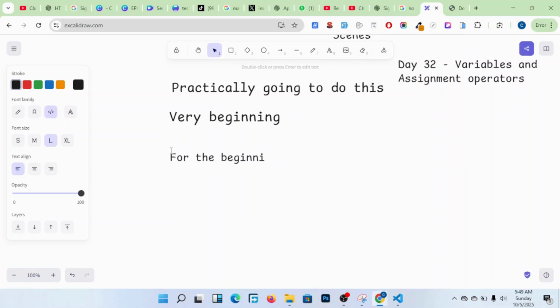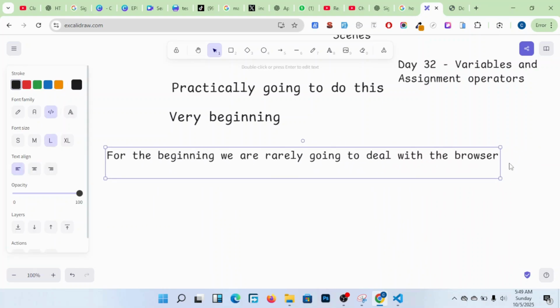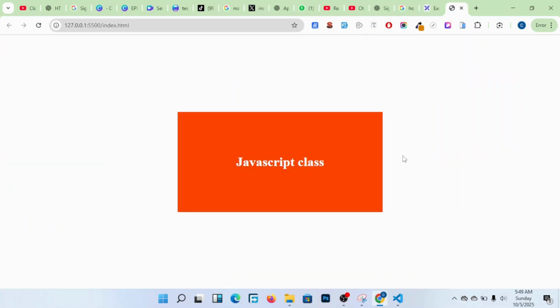For the beginning, we are rarely going to deal with the browser. Are you seeing, guys? What do I mean? We are rarely going to deal with anything here. Are you seeing this? We are rarely going to deal with anything here.